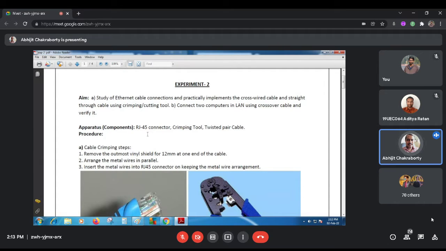So these Ethernet cables are twisted pair cables. You know that twisted pair cable. These are used in everyday life. Twisted pair cables are basically of two types.